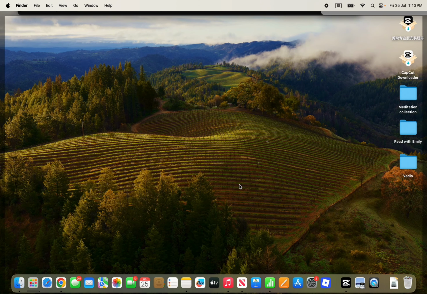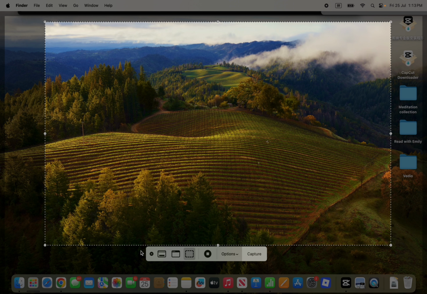So today I'm going to show you how to use the Apple Mac to record your desktop. First, press Command, Shift and 5 all together on your keyboard, and you will see this toolbar show up on the screen.